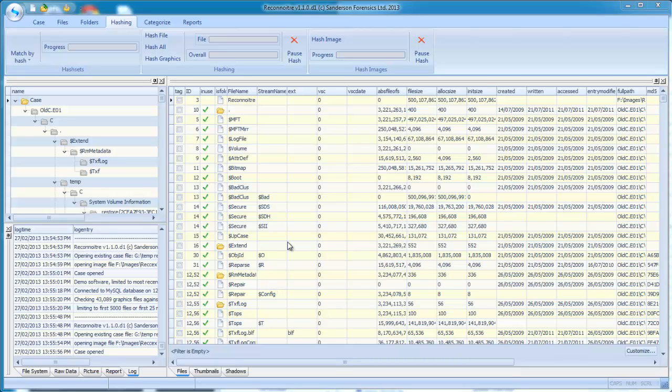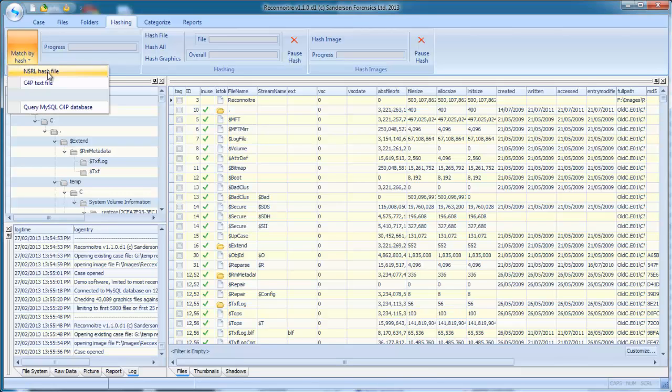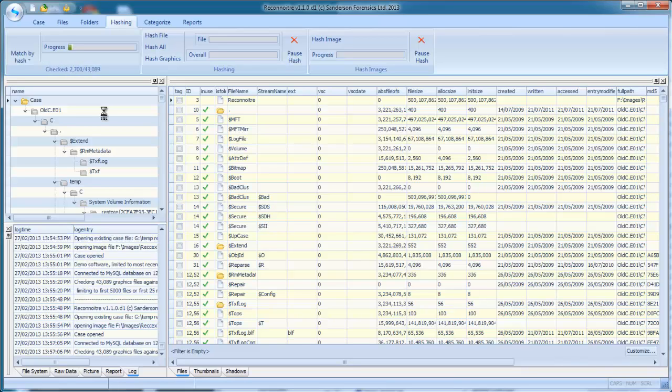Right, the hash process is now complete, so we can hash our files within our case against the C4P database. So to do this, we choose match by hash, and we can compare against the NSRL hash file, against the C4P text file containing just hashes and categories or levels, or we can match against the database itself, which is what we're going to do in this instance. Okay, and once we've done this, we can see that the process is going and all 43,000 files are being checked.